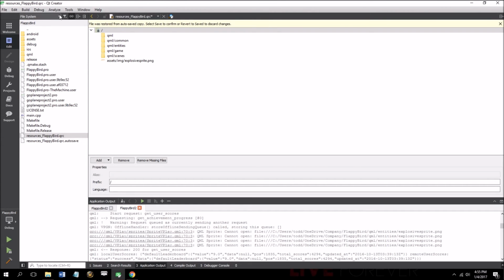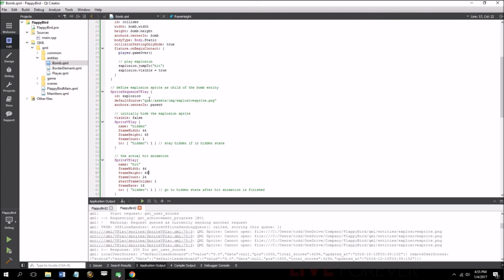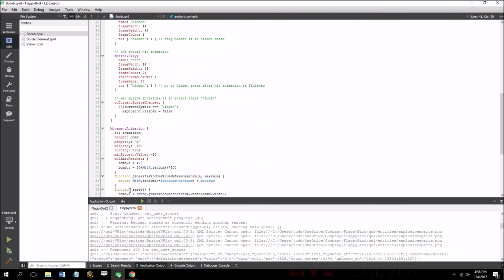Like here, I'll show you what I had to do. To get that explosive sprite to play, I had to set the default source to the actual spot of what it is, and you type that in right there, and it should source it and come up just fine. Did for me.